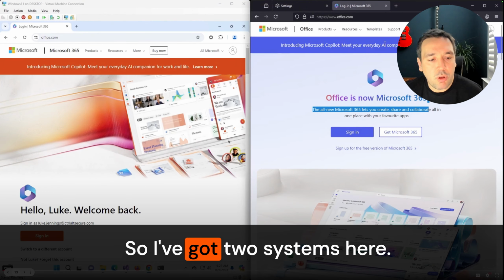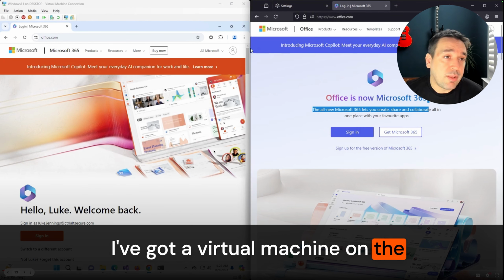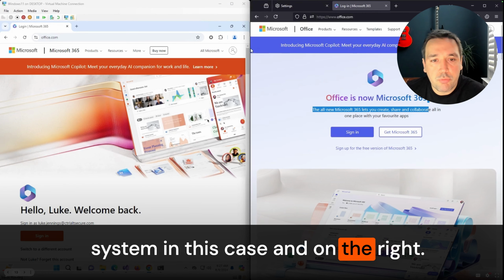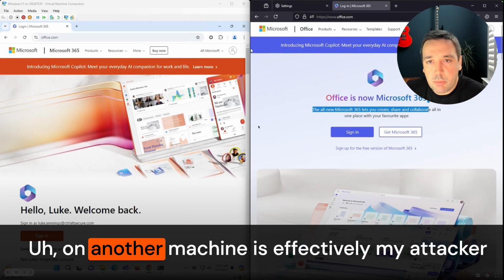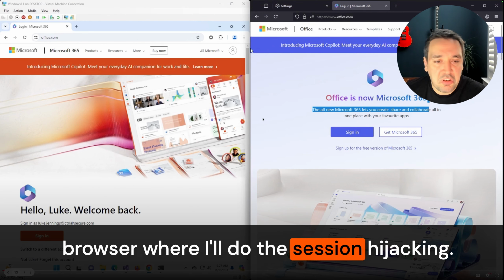Okay, so I've got two systems here. I've got a virtual machine on the left, which is effectively my victim system in this case, and on the right, on another machine, is effectively my attacker browser, where I'll do the session hijacking.